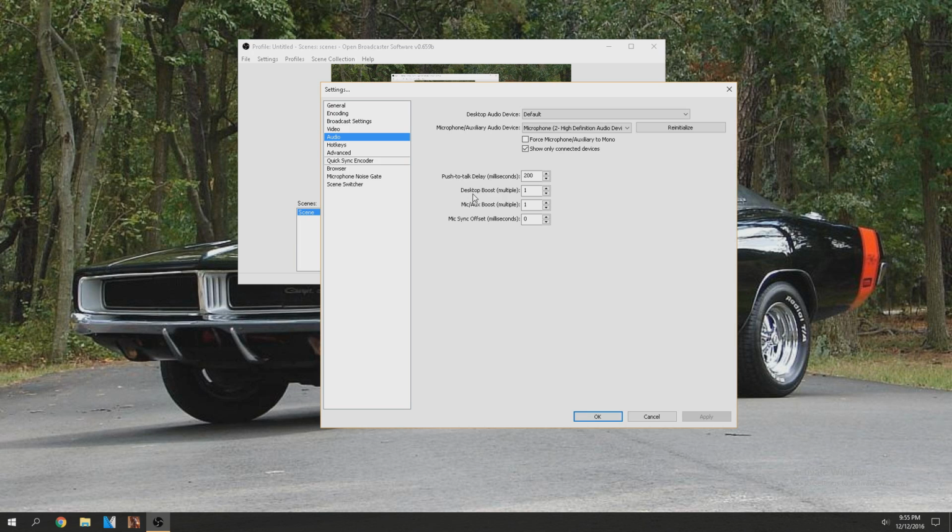So now you have the desktop boost. This is just how much of a boost it puts on the microphone. I just keep mine at 1 because if you increase it, it starts to make the audio sound screechy. The next one that we have is the mic aux boost, which is basically the same thing as desktop boost, but it's across the whole board. And then you have the mic sync. So if you're recording a game, you want to try to have this at 0, because if it's not, the audio will start to become out of sync, and you really don't want that.